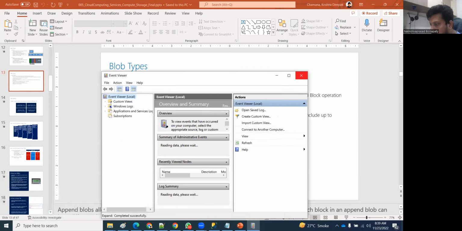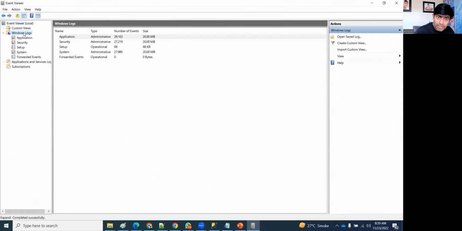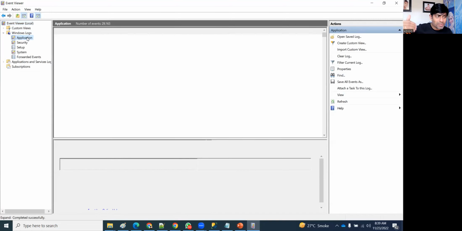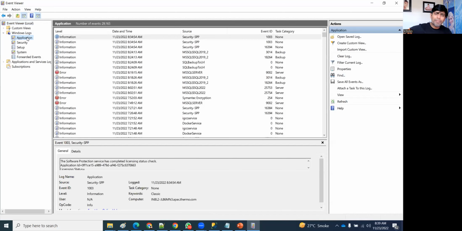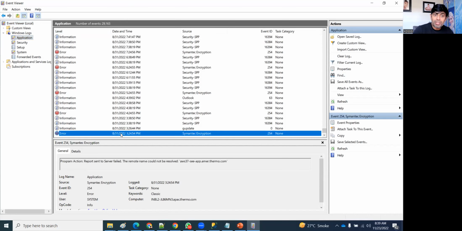In Event Viewer, we have got Windows logs. Application logs mean application-specific errors, if there are any. As and when an error comes, the log will be updated. So look at this. What is today's date? 11/23. Now time is 8:34, right? Some event occurred at 8:34. If you look at this, I do have events from even August 2022.